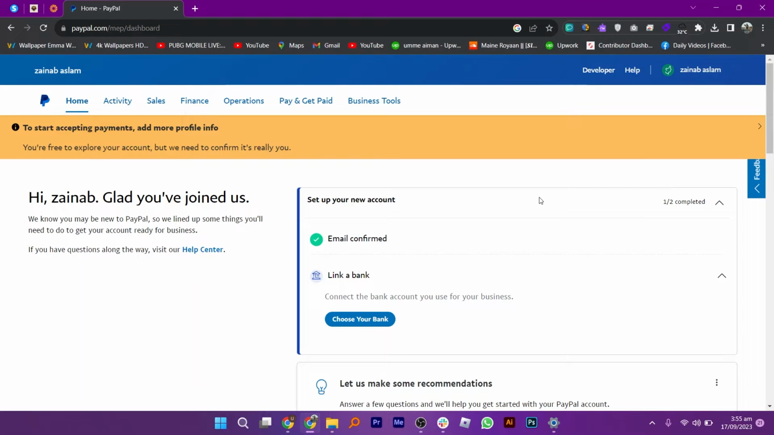Transferring PayPal money to Capitec Bank is very easy to do. Today I'm going to show you how to do it. First, open up the homepage of paypal.com.